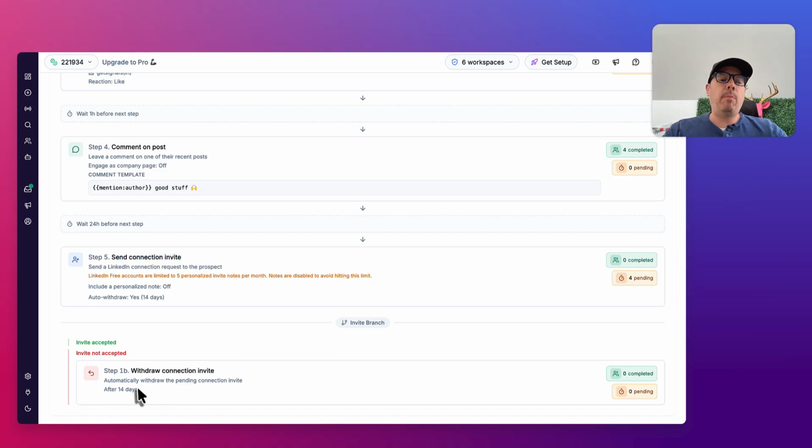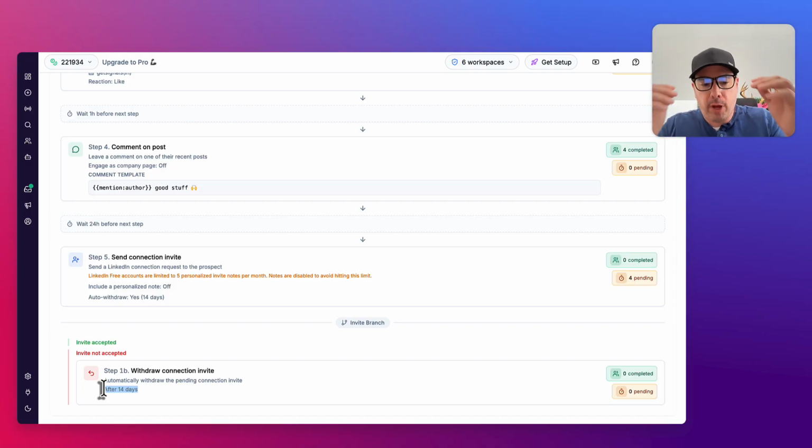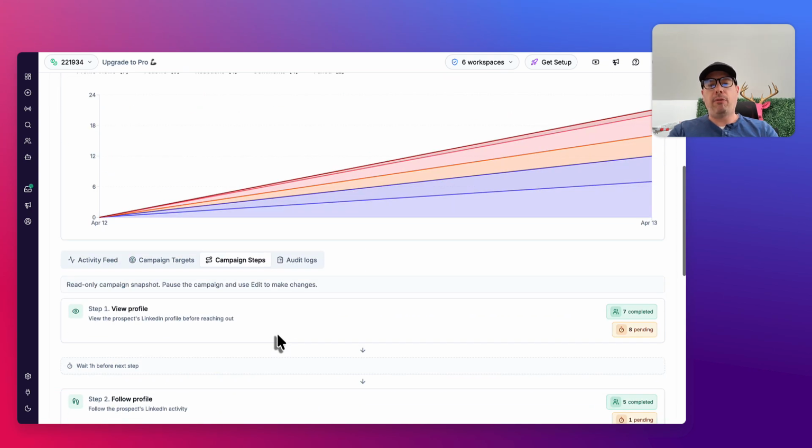And basically, for invite not accepted, we automatically drop this into withdrawal connection invites, and you set the time delay of how long you want it to wait. So maybe 14 days, maybe 30 days, but whenever it gets there, we'll withdraw the connection invite, because you're only going to be able to have so many outstanding invite connections with LinkedIn before they'll start disabling your ability to send more invites. And then with invite accepted, you can move into sending messages, doing voice notes, and all that, which I'll show you next. But this is just the flow for this particular campaign.